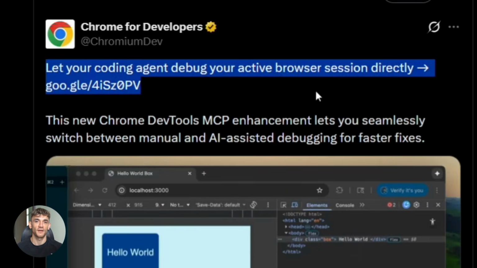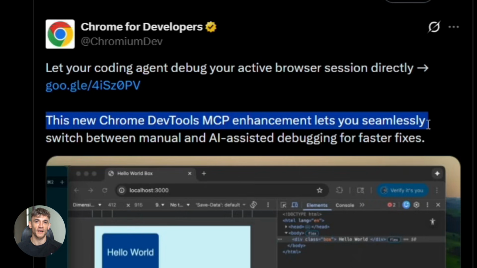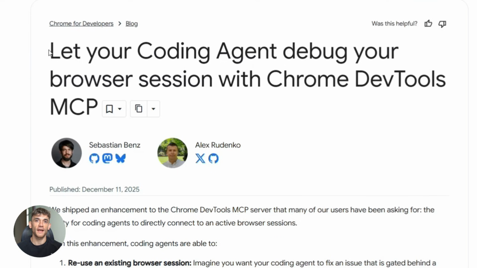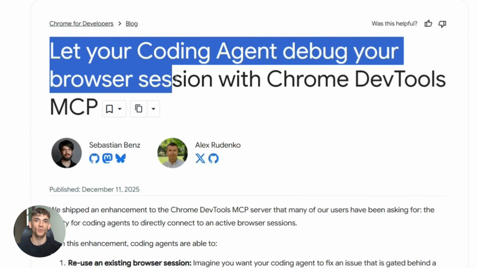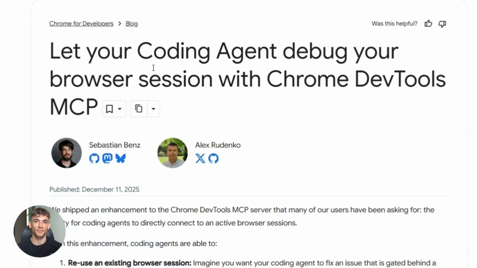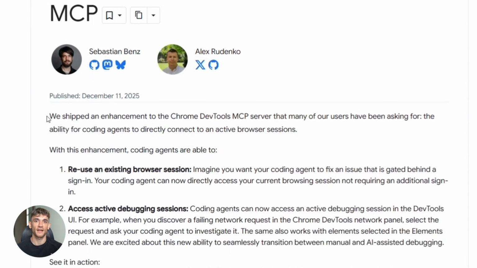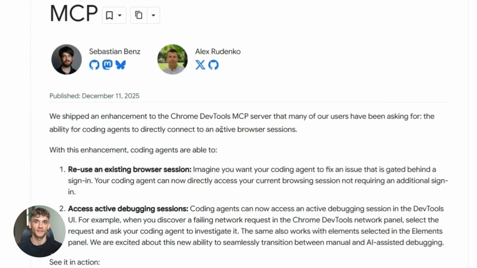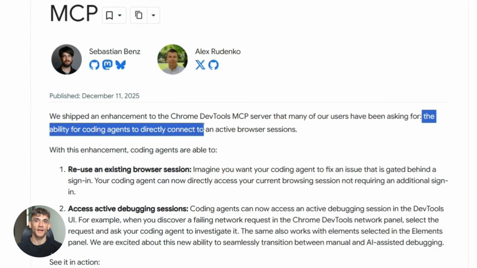The latest update makes this even better. Chrome announced you can now seamlessly switch between manual and AI-assisted debugging. What this means is you can work in DevTools yourself, then hand control over to the AI when you want, then take back control whenever you want. It's a hybrid workflow. You're not locked into one or the other. Maybe you manually inspect the DOM to understand the structure. Then you ask AI to fix the performance issues it finds. Then you take back control to verify. It's flexible, it's fast. It's what people have been asking for.